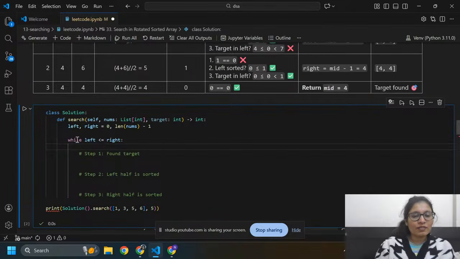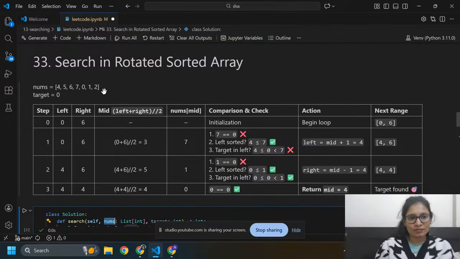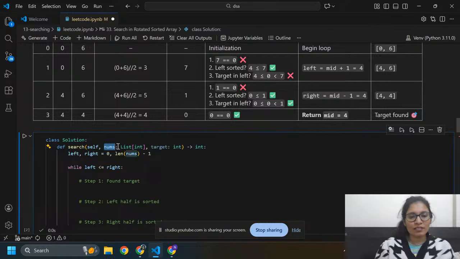So here, while left is less than right. I already said that this is the function name and this is the class. In multiple videos I already explained that LeetCode uses class Solution, so that's why I'm going to use this class. And this is the function name, and here nums are the numbers and target. I need to pass nums as a list of integers, target as an integer, and the output should be an integer. So this is the function and these are the arguments, nums and target, or parameters you can say.